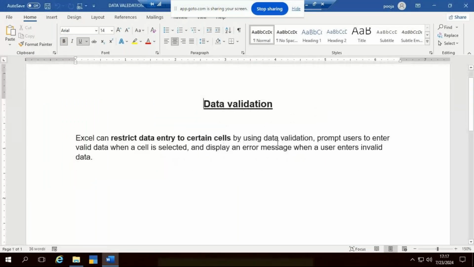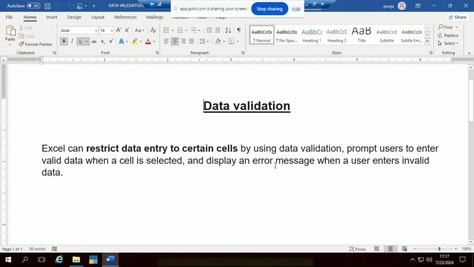So you can see here, data validation. Excel can restrict the data entry to certain cells by using data validation. It prompts the user to enter valid data when a cell is selected and displays an error message when the user enters invalid data. For example, if I want to enter some data, it will restrict with a particular set of rules and regulations. When I enter the valid data, it will accept the data. If I give the wrong data, it will show you the error message.